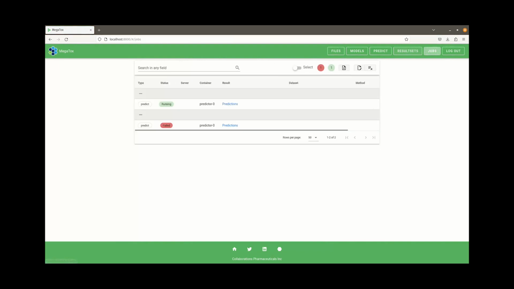If we go to the Jobs tab, we'll see that the prediction is still in progress. Pending means a job is waiting for resources to run. Running means the job is being processed. Done means the task has been completed successfully. We can view details on the job by selecting the indicator.